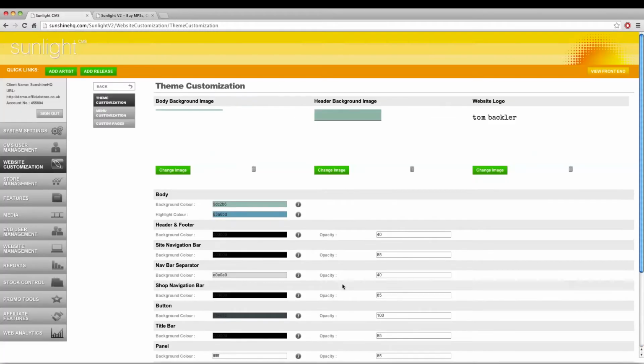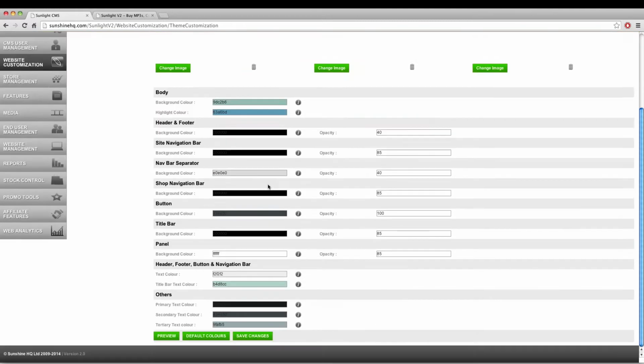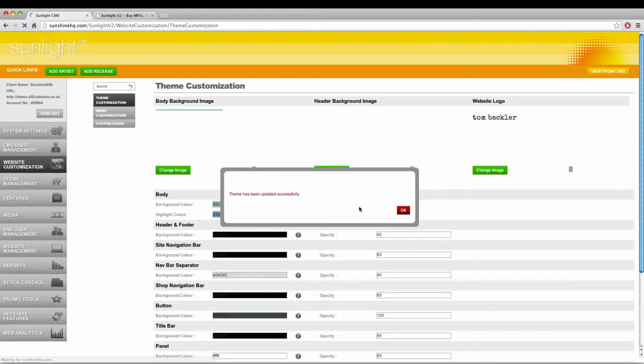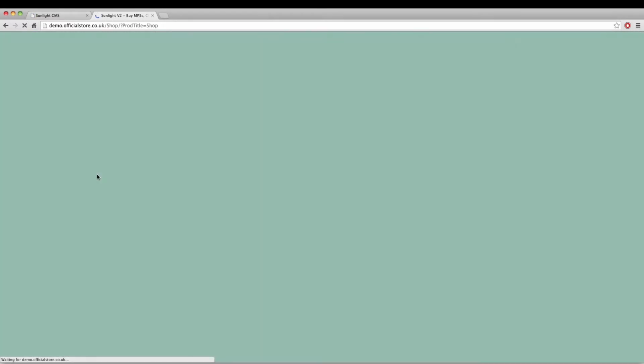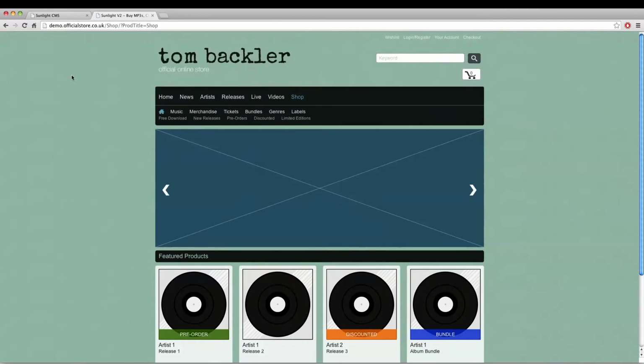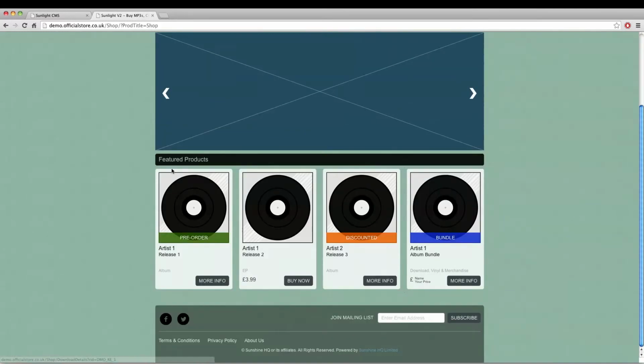Cool, and with that done, I've got my images added, I've changed my theme colors and the opacities, and if I hit save changes to apply all of that, I can then go across and hit refresh, and there's my new design. So I've got a nice sort of papery texture. You can see that scrolls all the way down, so it's tiling quite well. A new highlight color, which is just a bit more subtle, and a nicely themed layout.